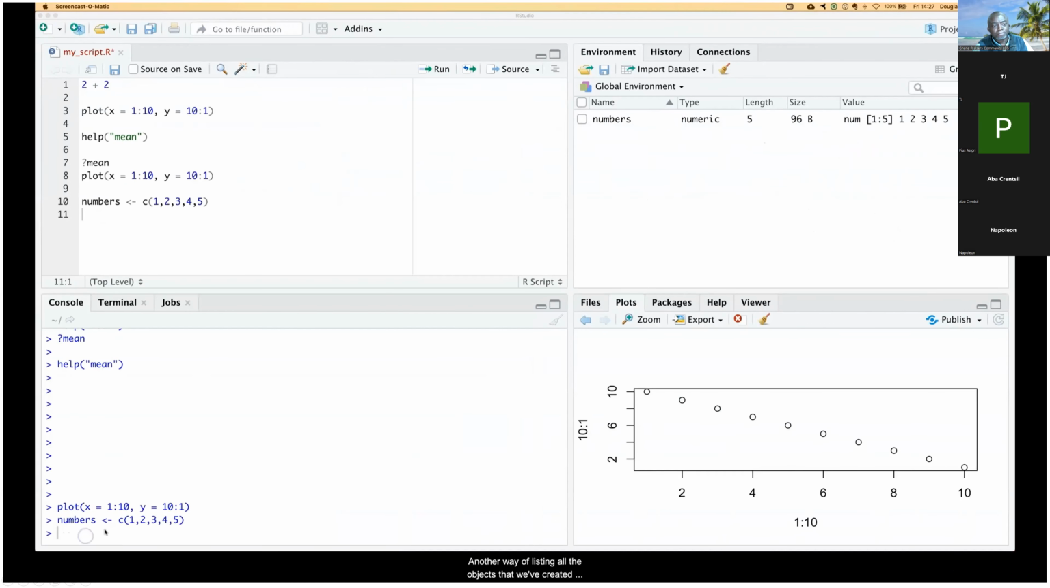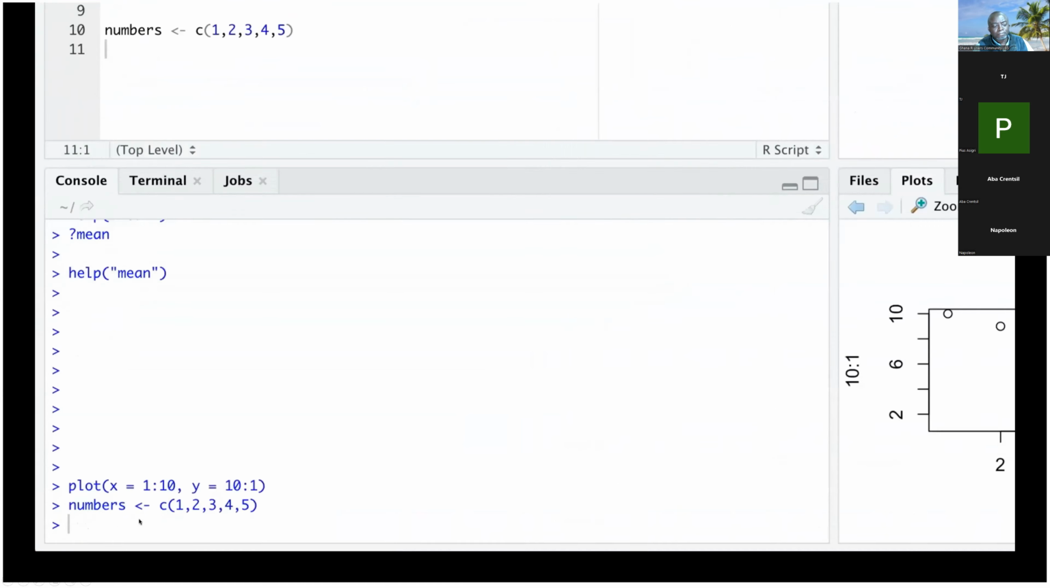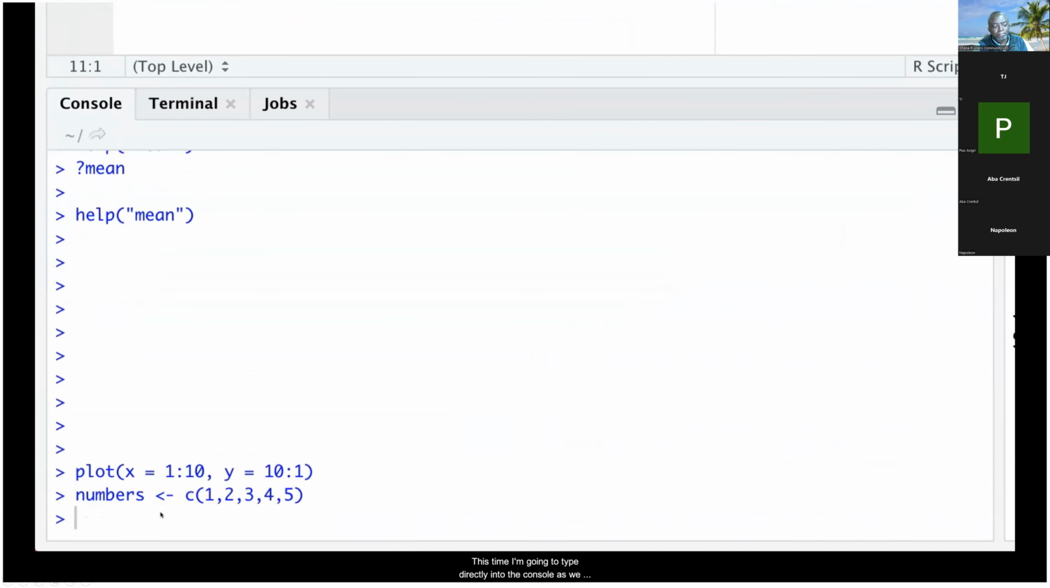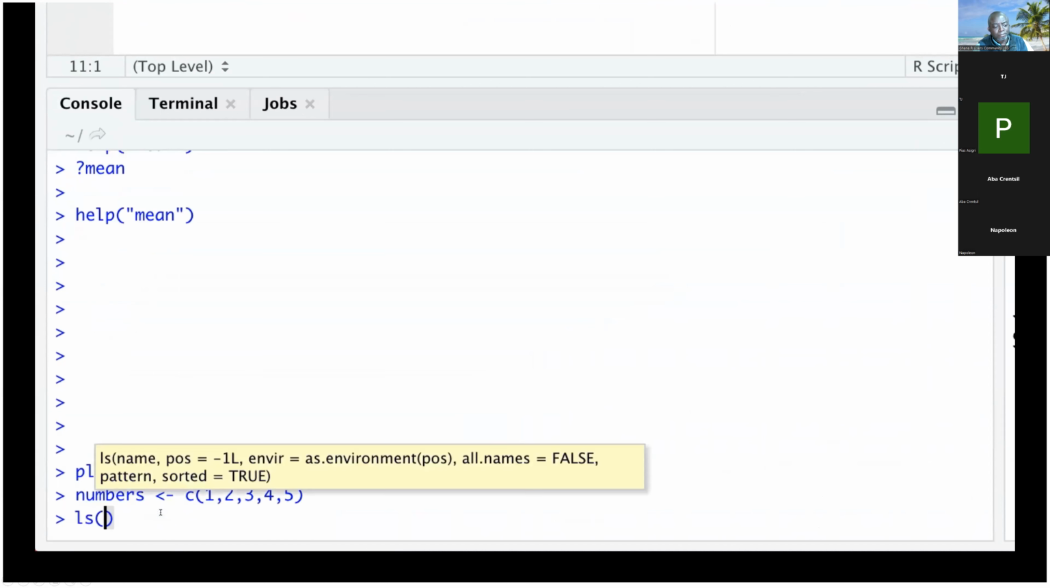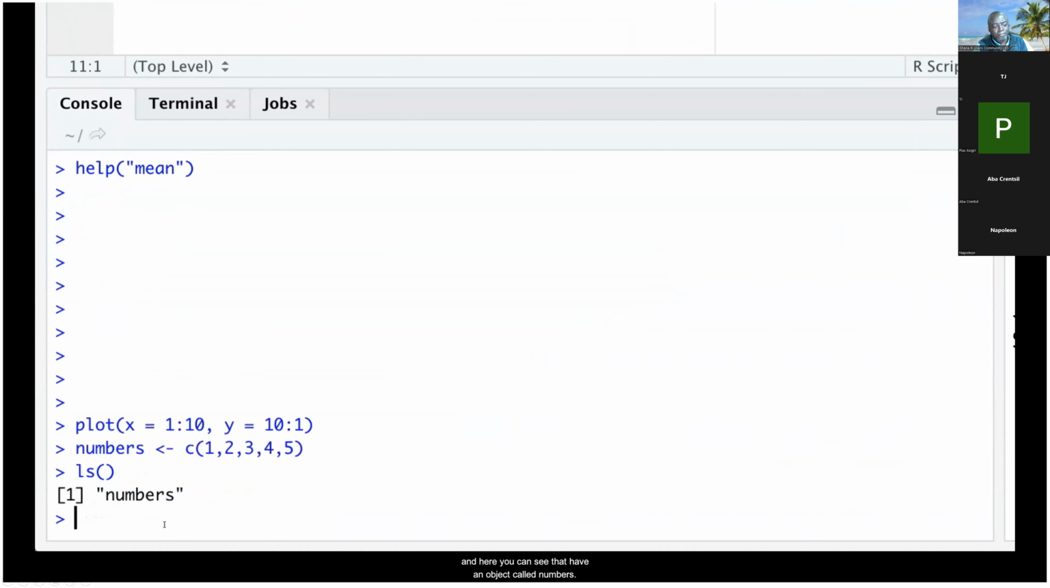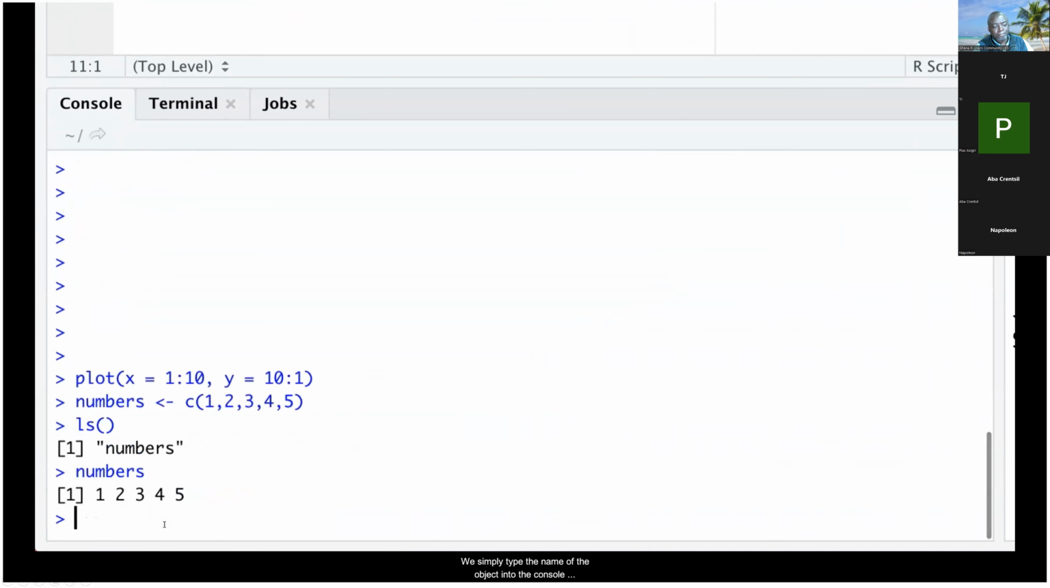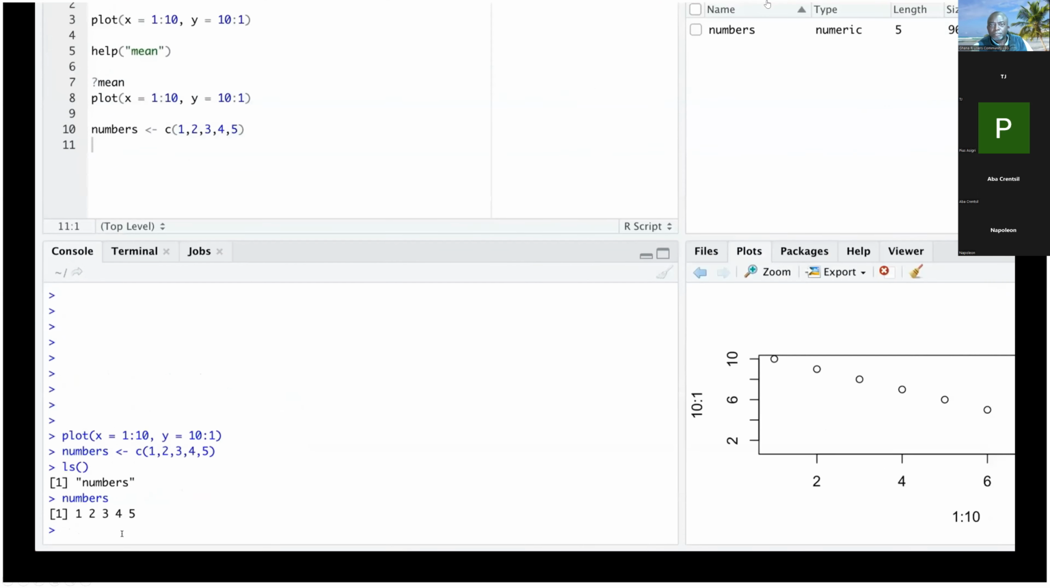Another way of listing all the objects that we've created during the current session is to use a function called ls, short for list. This time, we're going to type directly into the console, so we don't really need to save this line of code. And here you can see that we have an object called numbers. To display the value of the object, we simply type the name of the object into the console, and the value is then displayed. In this case, it's the numbers 1, 2, 3, 4, and 5.